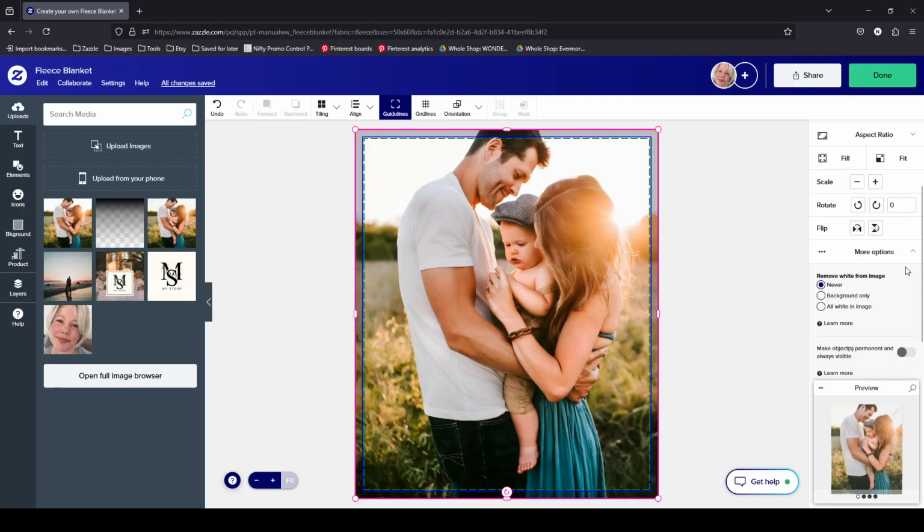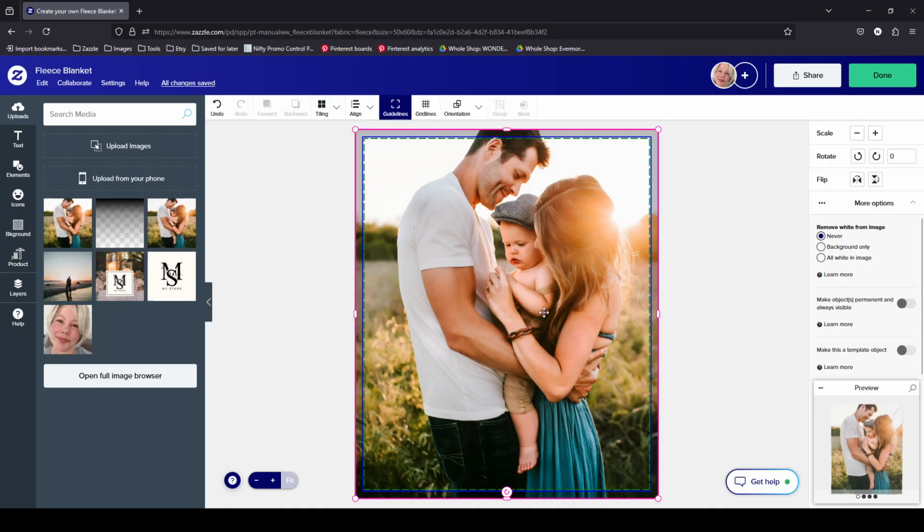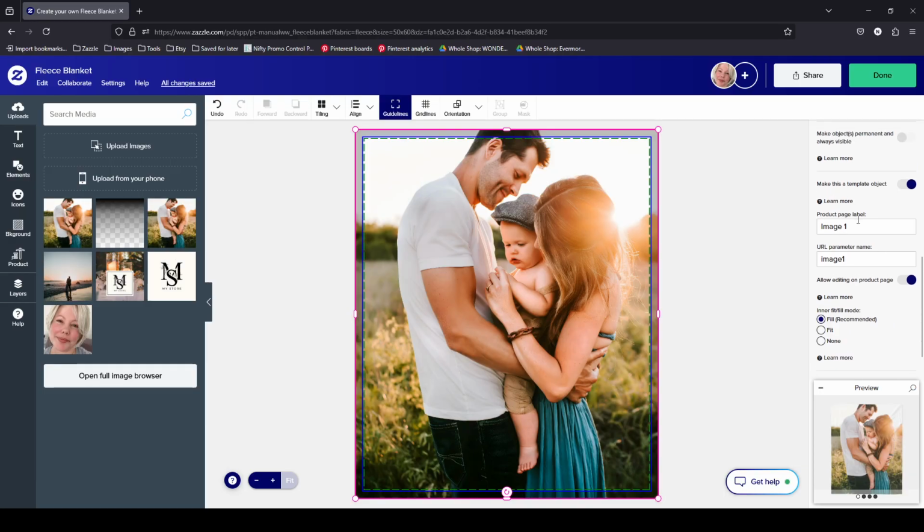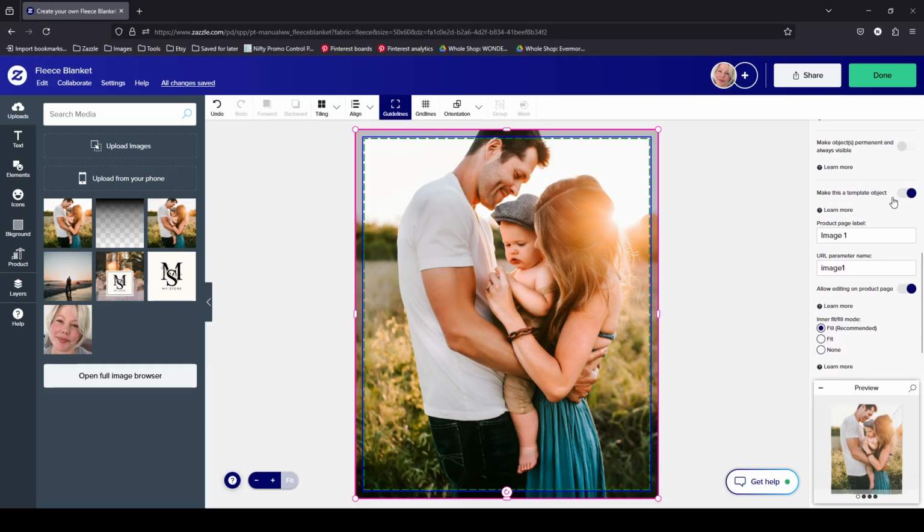What we're going to do now, before we do anything else, because there's a danger of forgetting to do this, with the photo selected, we're going to make this a template object, which we have used before in previous lessons. So you click on make this a template object, and what that is doing is telling Zazzle the customer needs to replace this photo with their own image. So when you click make this a template object, you get these options here.